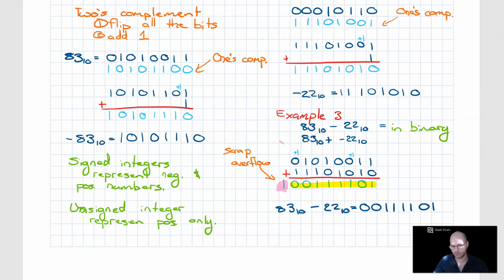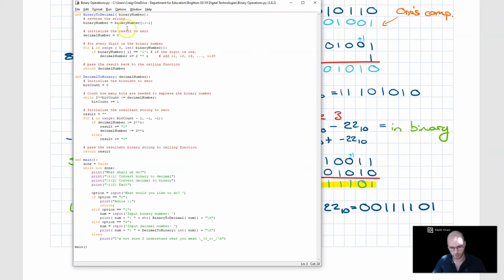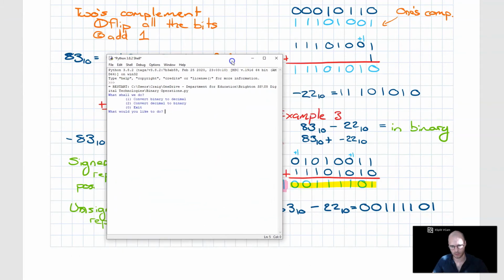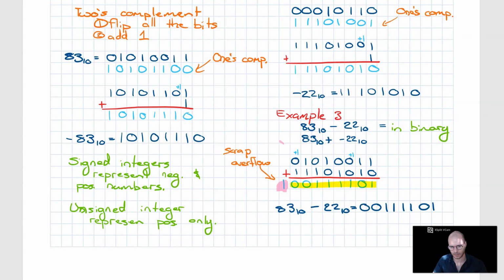Alright, now to verify this in the Python program, bring this in, I will go to run, and I'll put in the binary to decimal, and then we'll go 0 0 1 1 1 1 0 1, and lo and behold that's equal to 61. And if I'm correct, 83 take 22 is indeed 61. So what you've seen here in this example is how we can do subtraction with binary numbers and the method in which it's done.